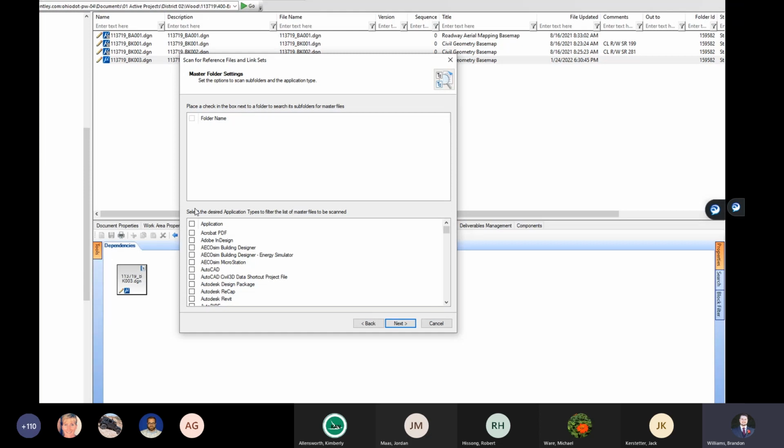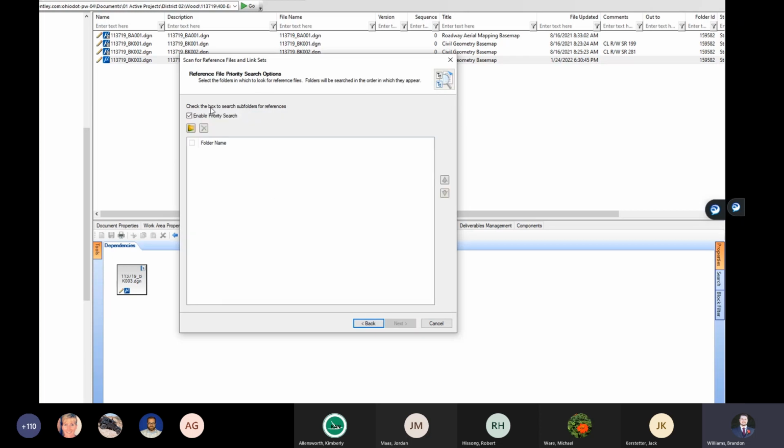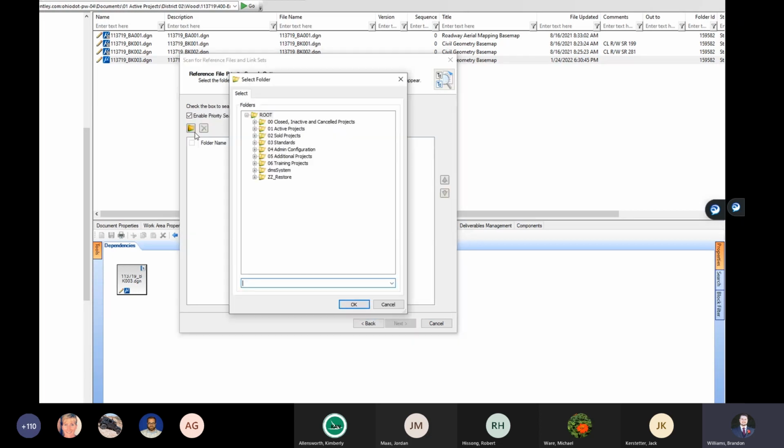Okay. There's no subfolders in here, so we're not going to check on that. Application type, you can leave, you don't have to check this on, but I know I'm only looking for MicroStation files, so I select the MicroStation. If you don't select MicroStation, it does everything. So if you had TIFFs and stuff like that, it'll scan for those.